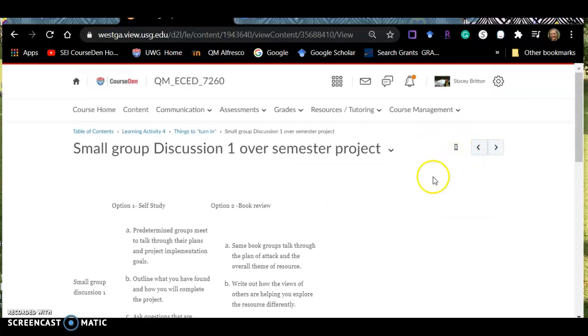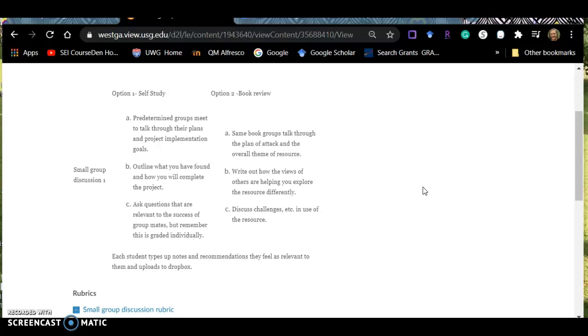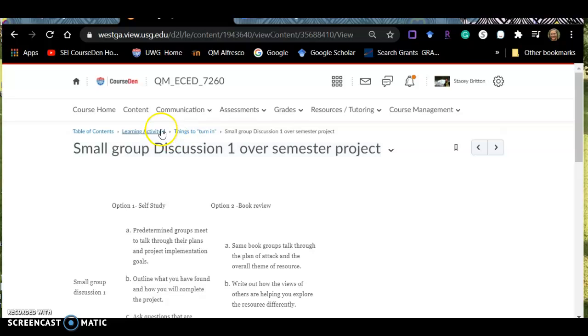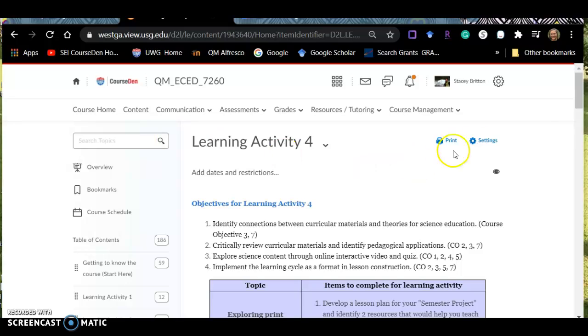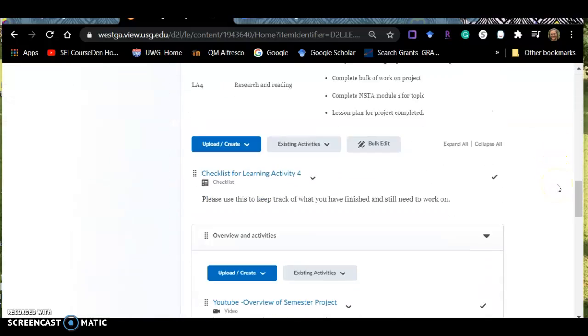If I remember, I did mention that there are questions to guide your thinking. So for small group discussion 1, if you're in self-study, this is what your group will talk about. Option 2, this is what your group will talk about. Each student is going to type up your notes and upload it to the Dropbox or to this discussion board. On this one, I could be okay with one person typing up the notes and posting it as long as everybody's name is on there. But it's only going to be for that first discussion that one person can just turn in the notes. In discussion 2, everybody's going to have to turn something in because I want an update on how everybody's doing.